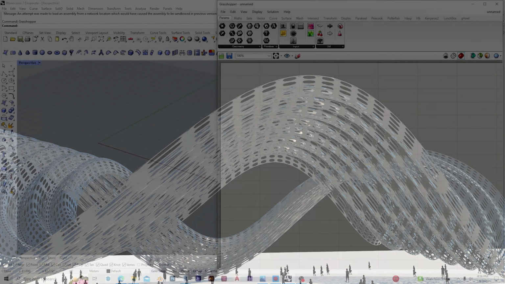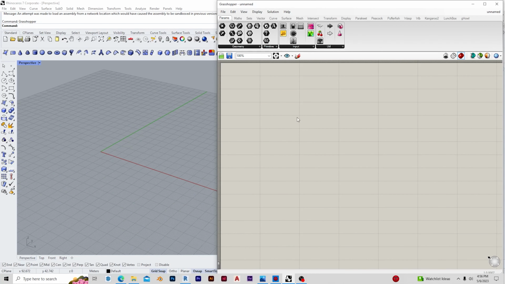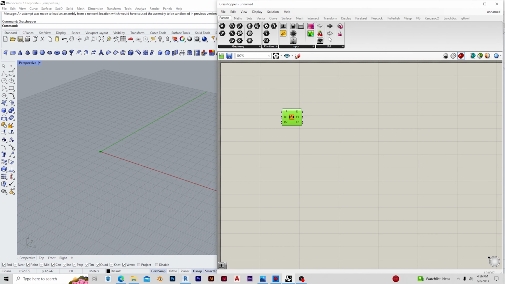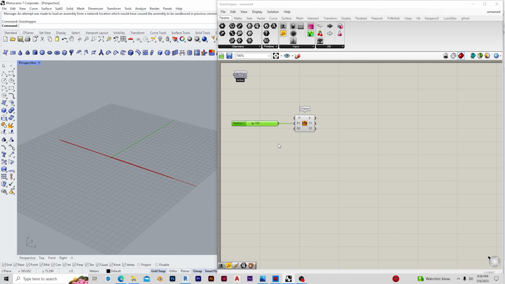In this tutorial, I'm trying to explore with the structure using ellipse. So I got the ellipse component and let me use the bifocals for you guys to understand what component it is. So I'm giving radii of around 150 to 75, being the bigger and the smaller one. So we have achieved an ellipse.